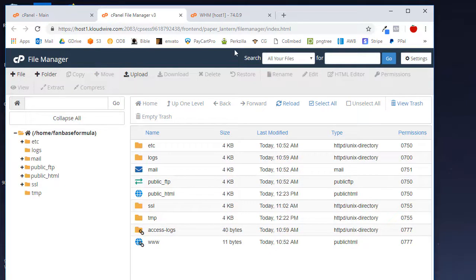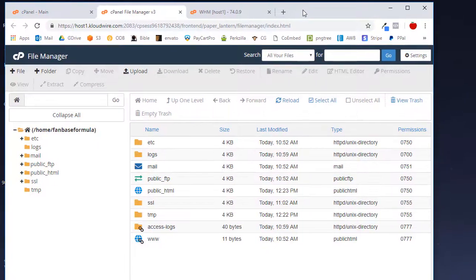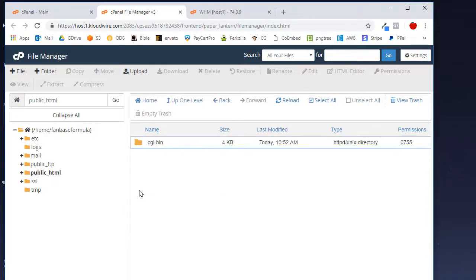Now, the File Manager shows you all of the files, including the system files on your web hosting account, most of which you don't need to do anything with. The only one that you're really concerned with is the public HTML, which is a folder that stores your website files. In other words, the files that are public, the ones that will be seen on the internet. To go inside my public HTML folder, I need to double click on it right here. Now here we are inside the folder, and it's virtually empty.